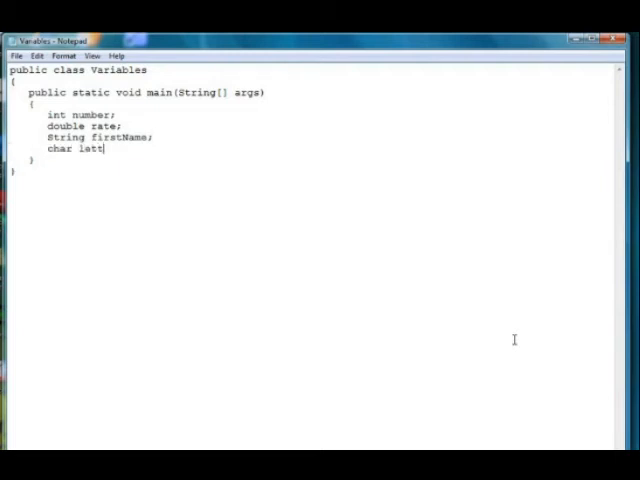Let's do a char variable letter, and then a boolean flag. So that's how you declare single variables in Java. Now, an alternative would be to declare multiple variables of the same type on the same line. To do that, all I have to do is start with a data type, followed by a variable name, then type a comma, and then type another variable. And I can have as many on a line as I want.